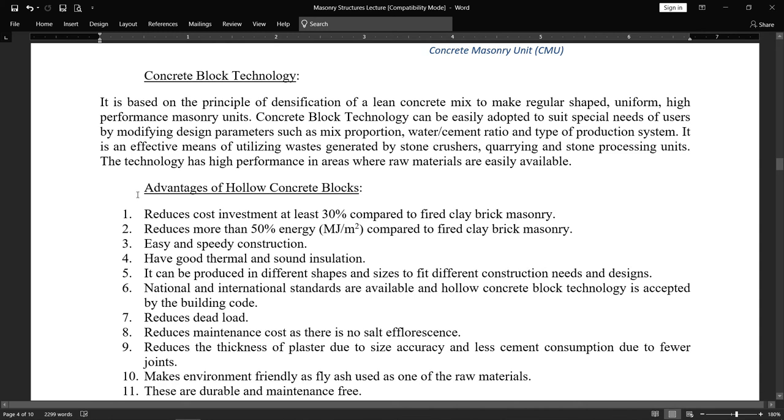Here are the advantages. Reduces cost investment at least 30% compared to fired clay brick masonry. As compared to usual masonry work, the price is 30% less because there is a hollow portion. So it reduces more than 50% energy compared to fired clay brick masonry. In the fired clay brick masonry, we need fuel, either oil or forest dry material like wooden planks, etc. So in the making of hollow concrete blocks, we need almost 50% less energy as compared to clay brick masonry.